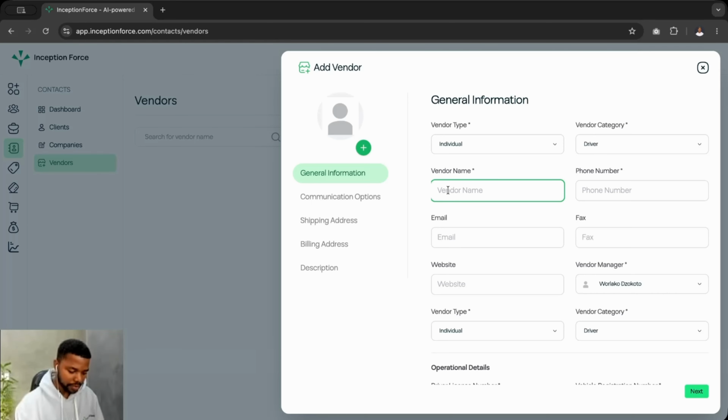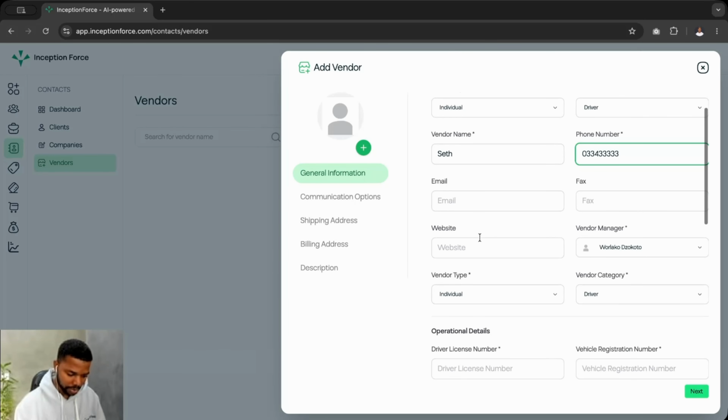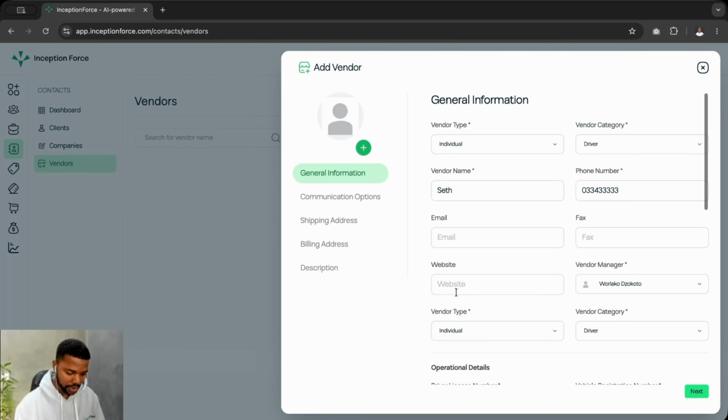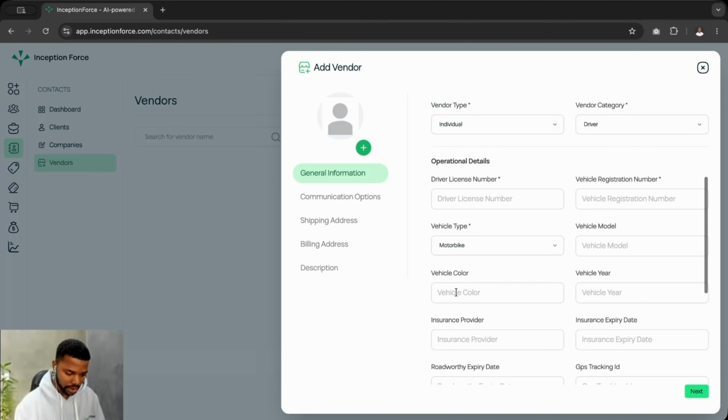So here you can add the vendor. So it's an individual vendor. So I'll just set it up, and now input the phone number here. If they have an email, fine. They have a website, fine. Yeah, so that is it.